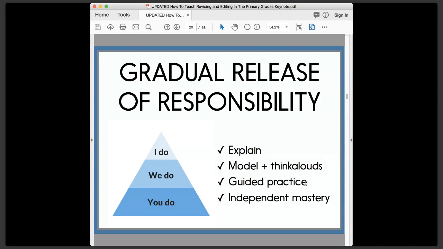We're teaching revision at this age. So the guided practice can also be one-on-one or in small groups, like I mentioned. And then, of course, ultimately, we want our kids to be able to automatically apply whatever we're teaching them on their own. So if we're teaching them, for example, how when you're revising, you can choose more interesting words, right? We want them to be able to do that eventually on their own.